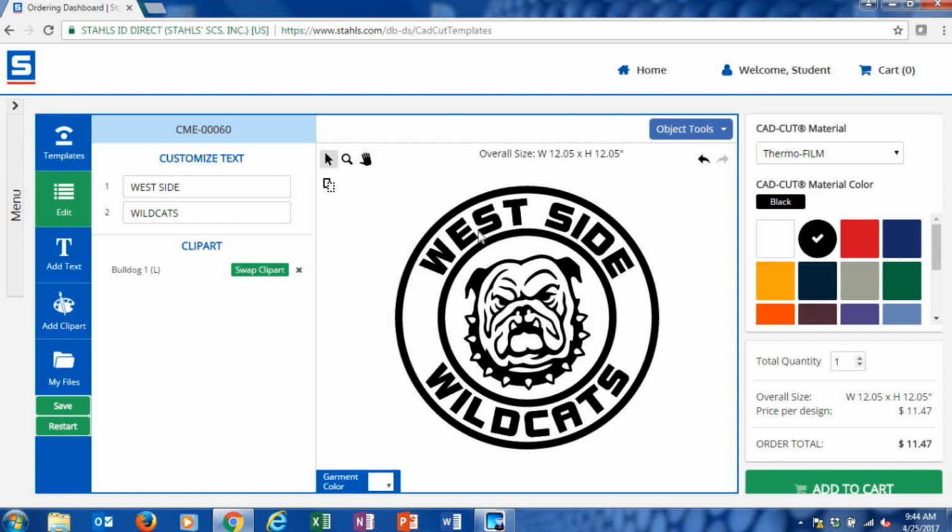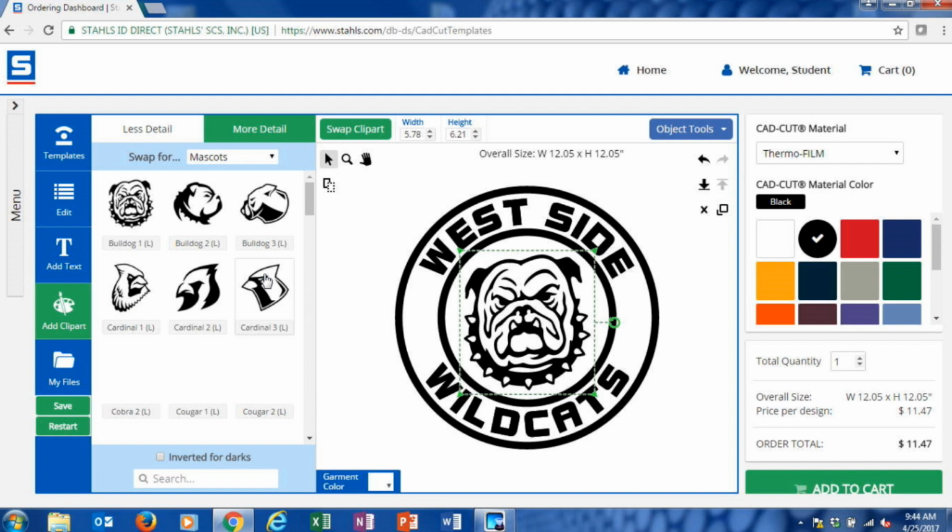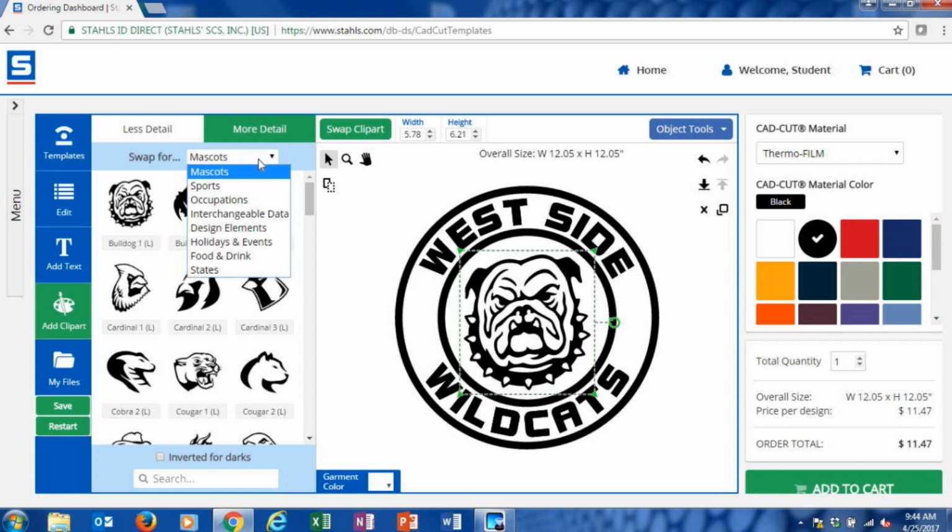But first, since we've selected the Wildcats for the text component, let's swap out the clip art for this specific team. When I click on Swap Clip Art, you'll see, once again, a bunch of different categories of clip art. Right now, it launched the Mascots category, since that's what I'm swapping for. It also has Sports, Occupations, Interchangeable Data, just general design elements, holidays, events, food and drink, and states. This list is constantly growing to include more styles of clip art and more categories of clip art.